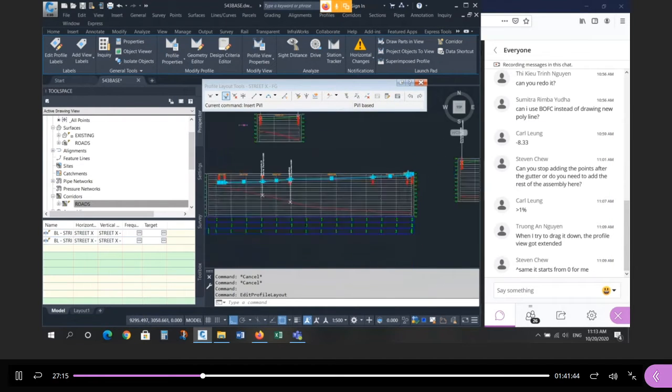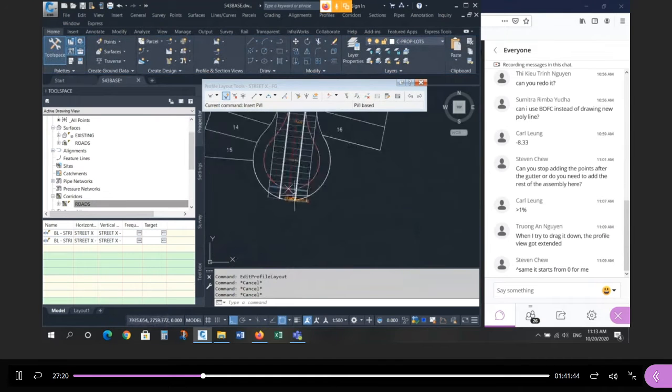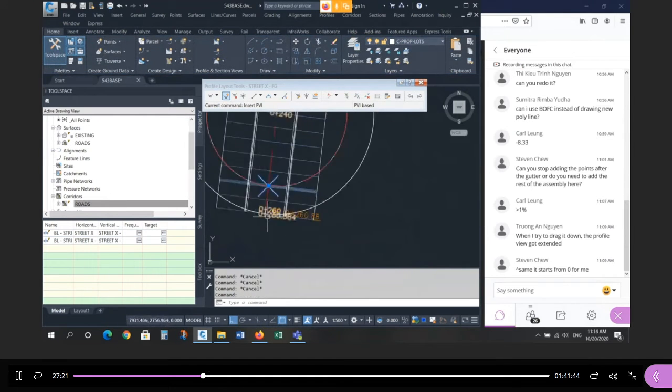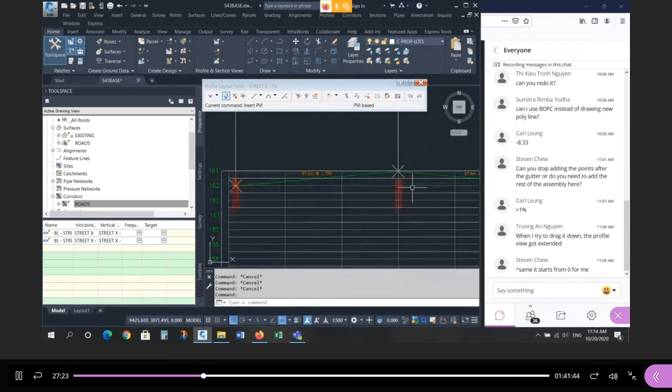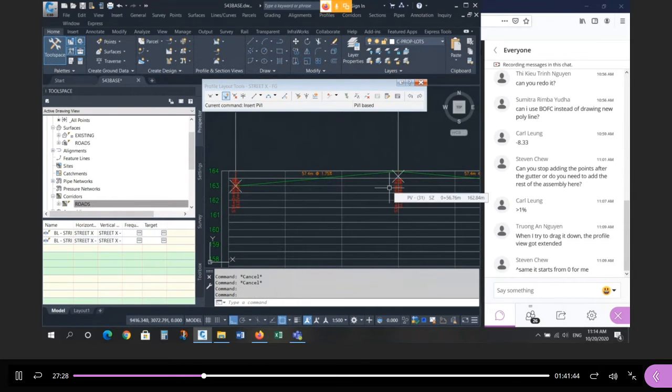So that profile now is defining the corridor. The corridor is defining the surface. The surface is giving this point its elevation and the projection in the profile. So all I have to do is rebuild the corridor. That's the digital equivalent of kicking it so that it behaves properly.